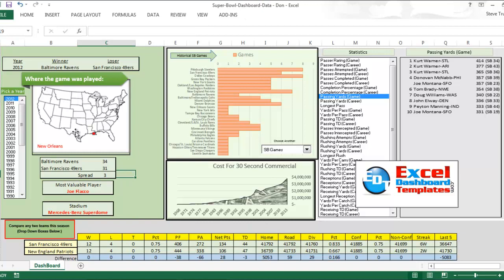And then finally, over on the left-hand side, this is what I thought was really cool, and I thought I'd spend a little bit more time looking at this. He took the information and said, let's pick a year over here with this different control. So let's say I picked 2007. You can see the New York Giants beat the New England Patriots in 2007. It was held in Glendale, and he created a map. And the most valuable player was Eli Manning, and the stadium was the University of Phoenix.